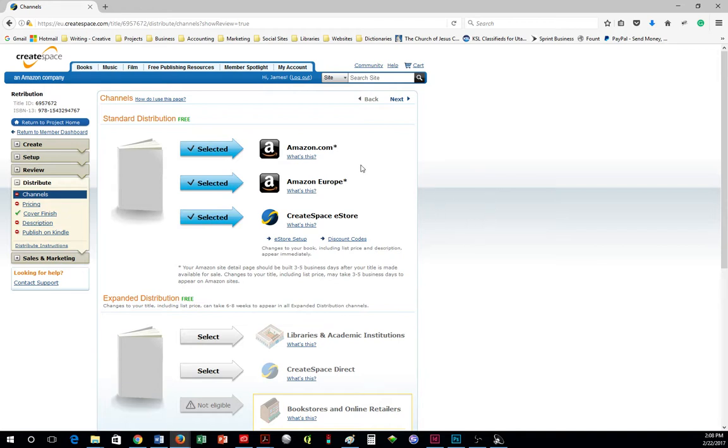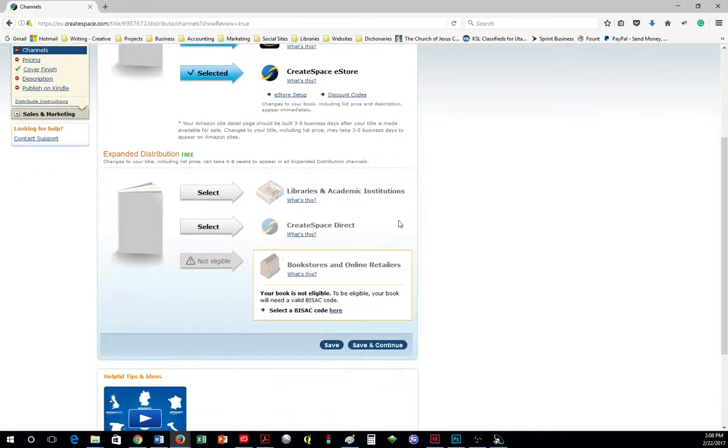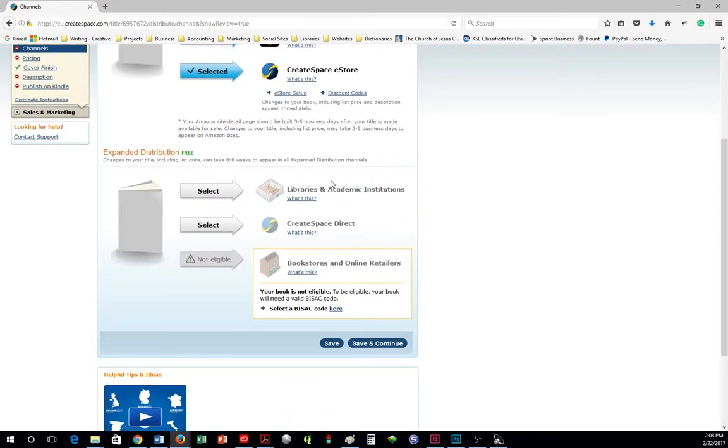Standard distribution. Let's see here. Okay, so these are all selected. Amazon, of course, because CreateSpace is an Amazon company. Amazon Europe, and then CreateSpace. Expanded distribution is free. So I'm going to select academic, so libraries and academic institutions can find this book, and you can also find it on CreateSpace Direct, and you can find out what that is just by clicking here.